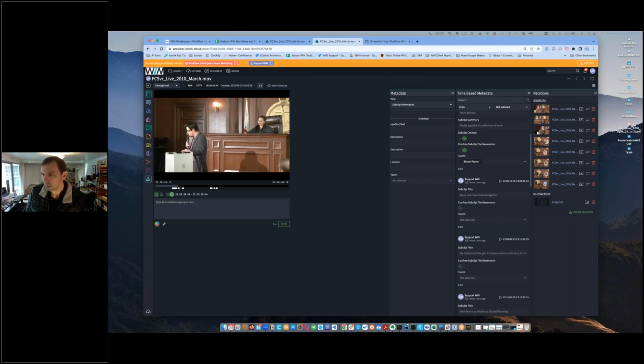I think I see one question in the chat here, or two questions. So cost for the plugin, and is there a capability to rename the relation pair as source for the master and subclip for the subclips?